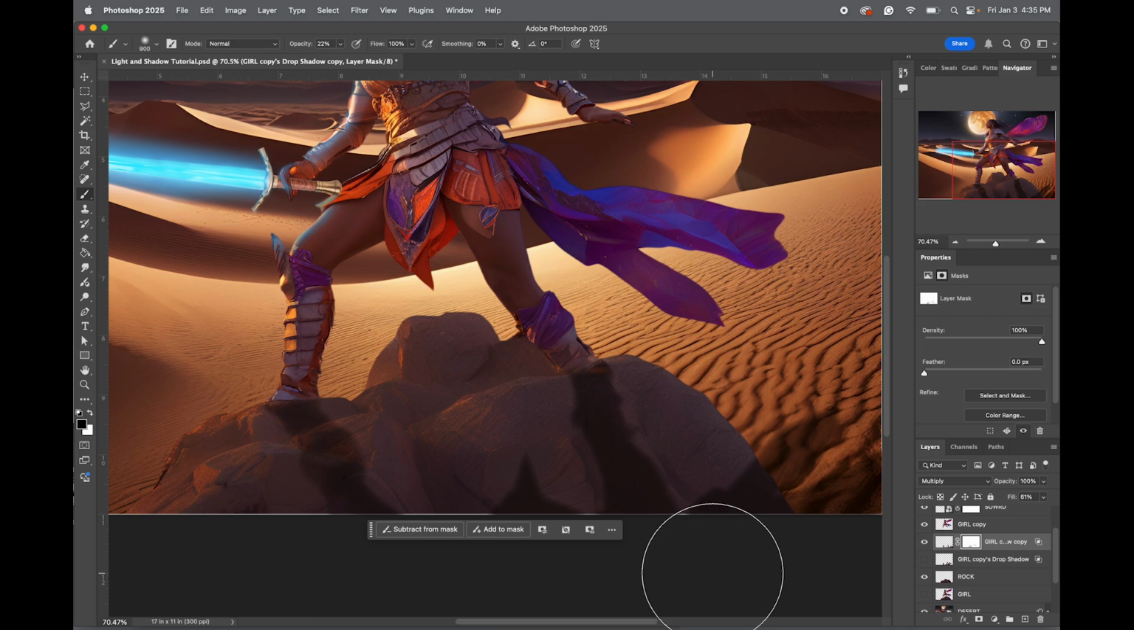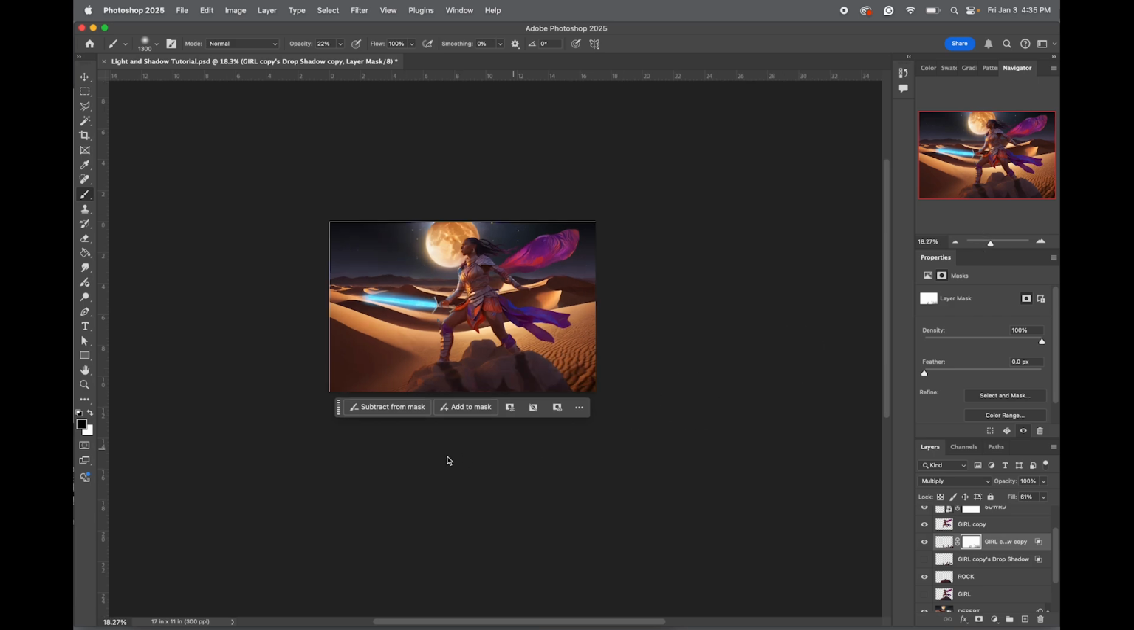And further away, it would fade a little bit. Like it wouldn't be as potent. Like it would gradually fade away. So I'm making my brush a lot larger and just coming in here and just brushing parts of the shadow away.